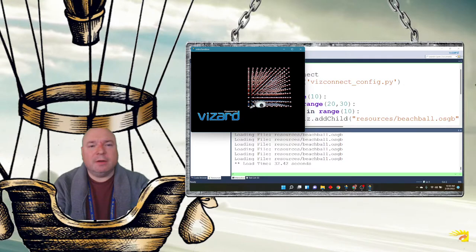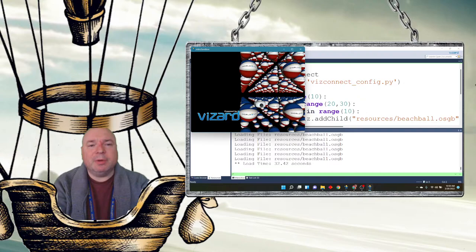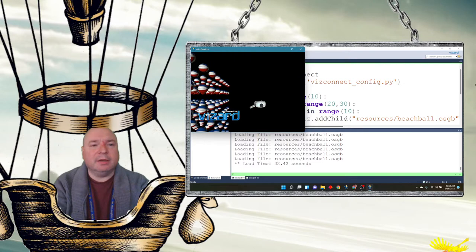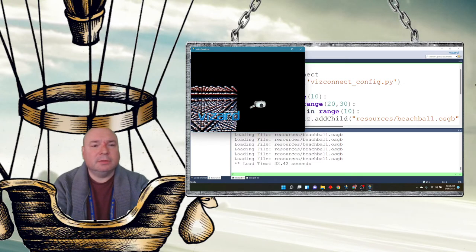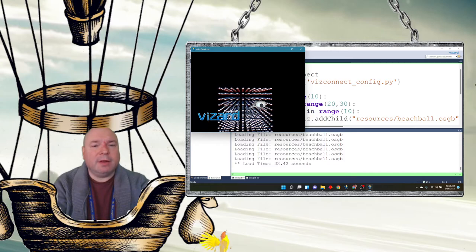Now I can fly through it, and because I put in the Viz Connect, I have access to the Z and Y axis, which is kind of what I wanted, and I can fly around. It's kind of fun to fly around this and fly around my grid.